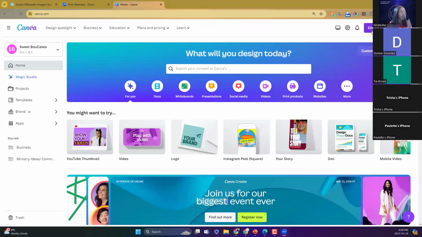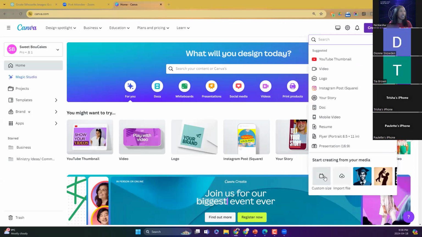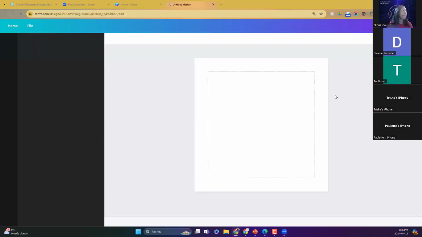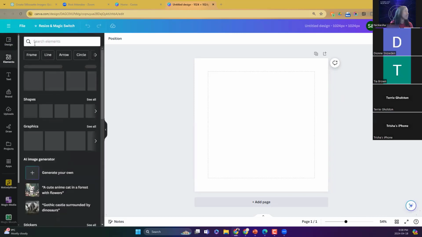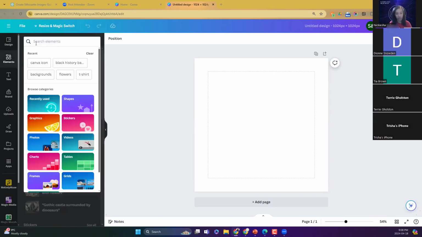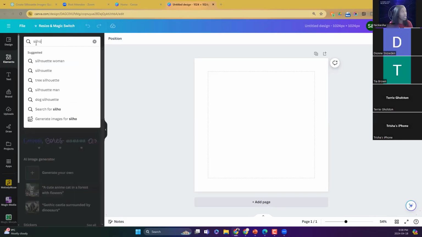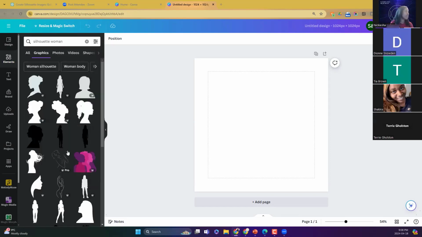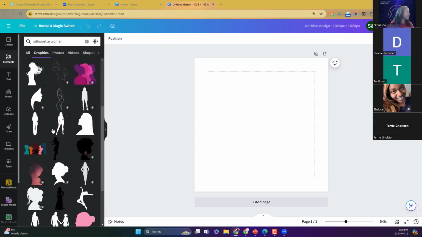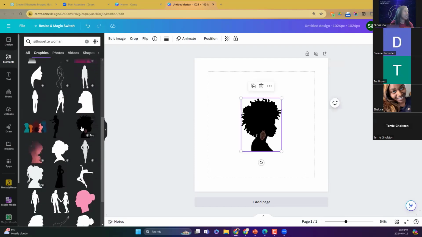Okay, so I'm going to click on create a design and I'll start off with just this random size here. And so the first thing that you're going to want to do is to find a frame that would work. What I've seen everyone do is look for a silhouette frame, so maybe a silhouette frame of a woman. I have the paid version of Canva. So I like this one here.